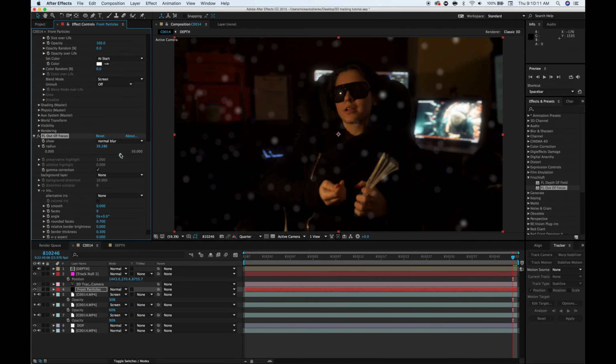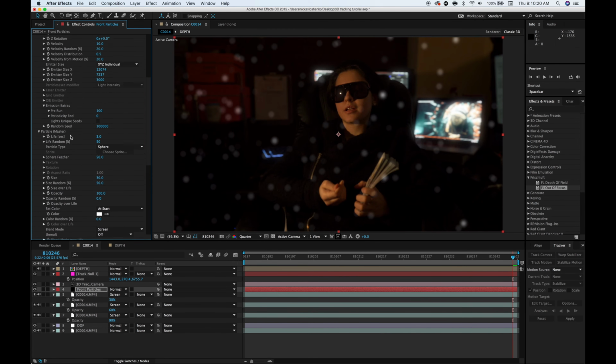So in order to get a really good particle blur, we just need to blur this a lot, but we need to go into our particle and get rid of the feathers. So we need to put this to 0. That way we are not feathering it multiple times.